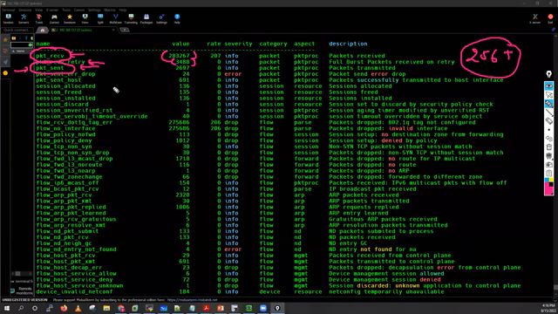Let's suppose your session is allocated or installed in your session table or in your flow table, right? That time this counter value will increase. If your session is freed, right?